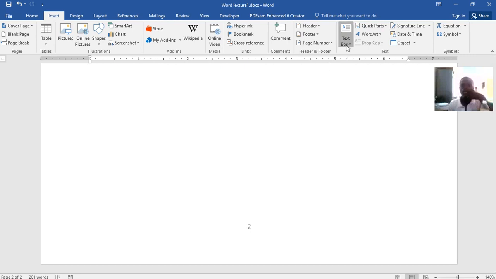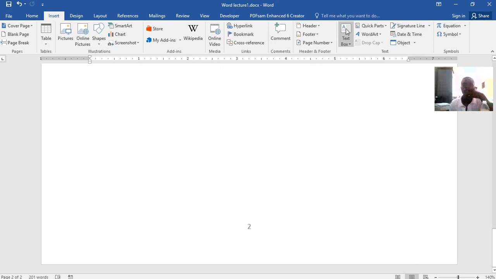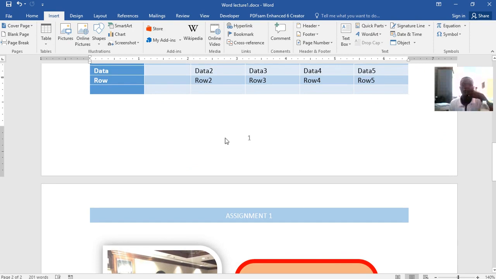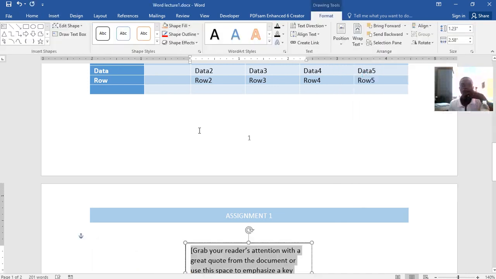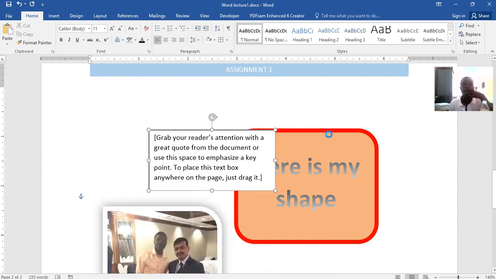What else? You may insert a text box, a text box of your choice. Once you click there, you may choose to say, I'm here, I want to insert a text box. You click, you choose the text box that you want. Here is the text box. You may drag it to any position of your choice.